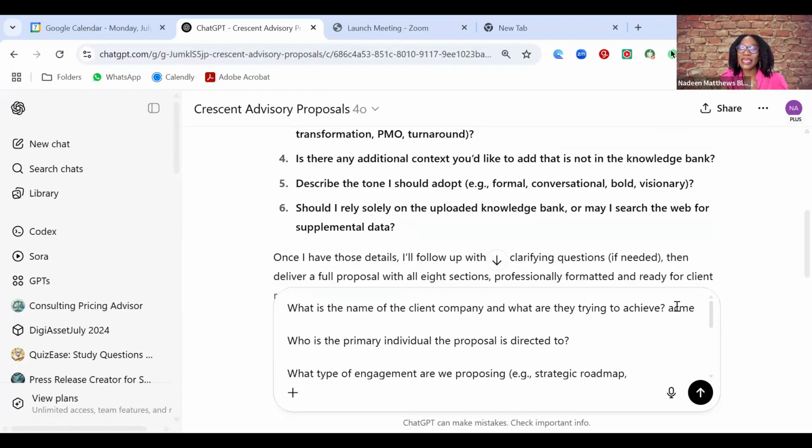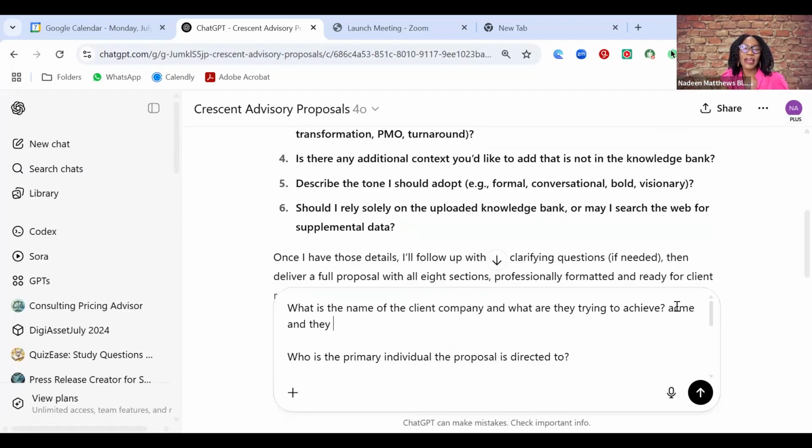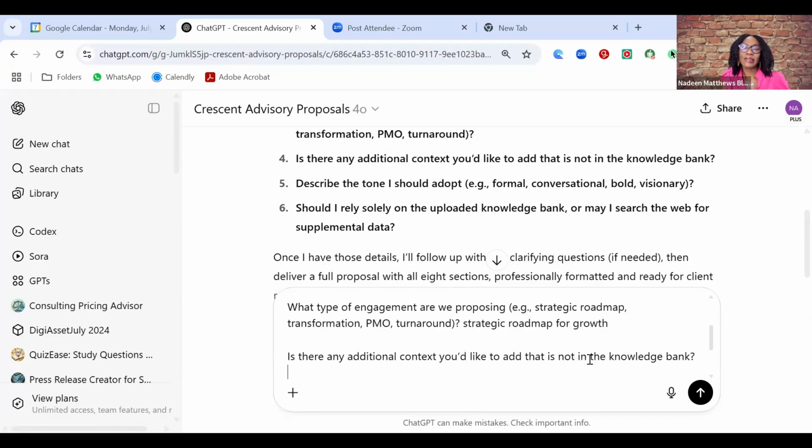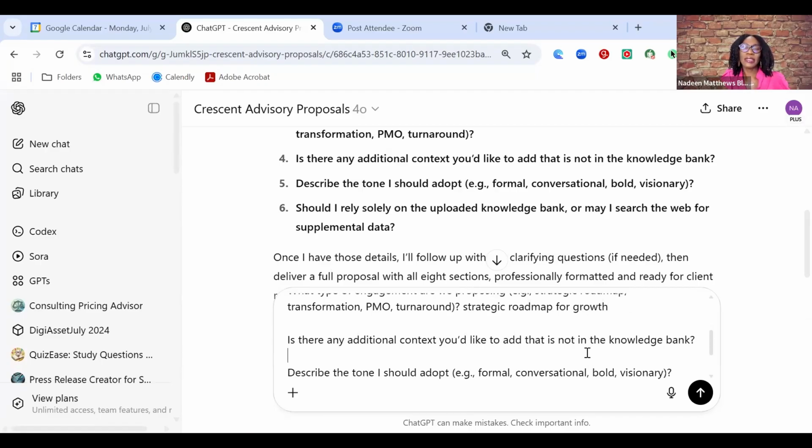I'm going to name them Acme, and they are developing a growth strategy. I can't type and spell correctly, guys. What is the primary individual? Janice Brown, yes. We're not going to do John Brown. What type of engagement are we proposing? Strategic roadmap for growth. Is there any additional context that you'd like to add that's not in the knowledge bank?